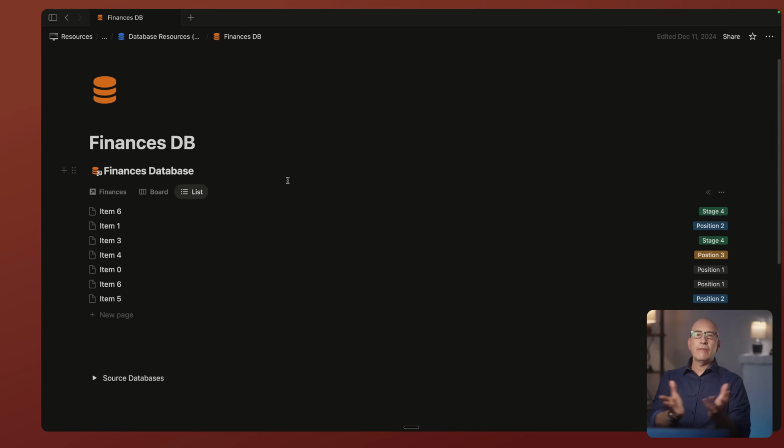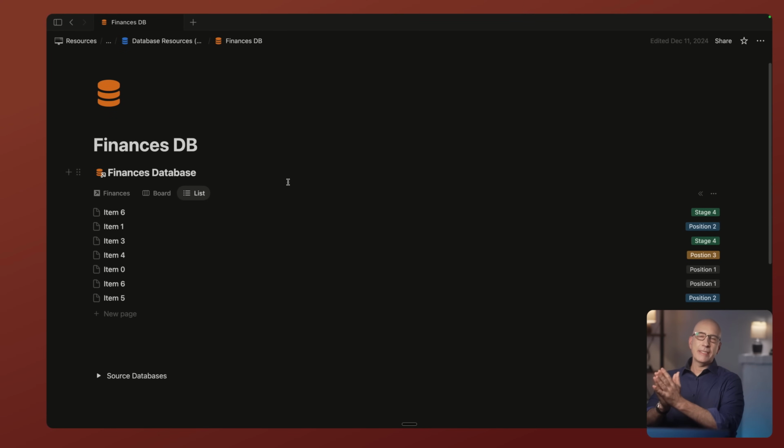So cumulatively, these changes to the database interface we're calling one feature, and I wanted to cover those so we will be able to work efficiently and effectively in the new database layout.